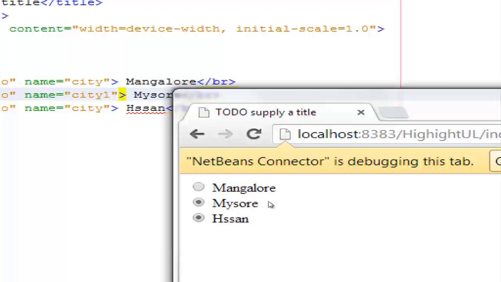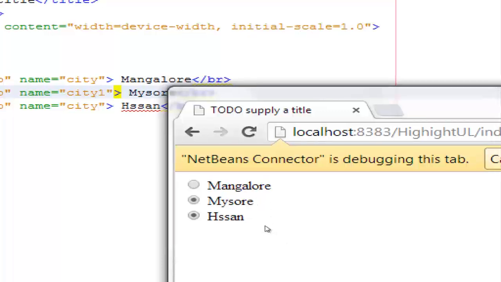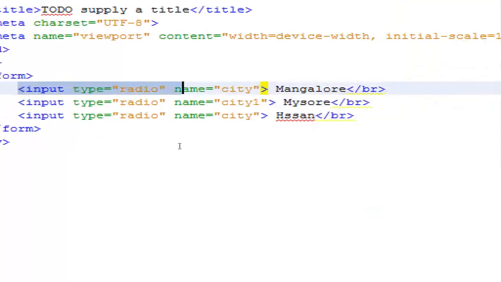Now if you submit this form, suppose you have a button here and you submit this form, which value will be sent to the server? The answer is nothing is going to be sent to the server. It will not send Mangalore, it will not send Mysore, it will not send Hassan, because this part is ending here. After this, you have typed something which has nothing to do with the option button.